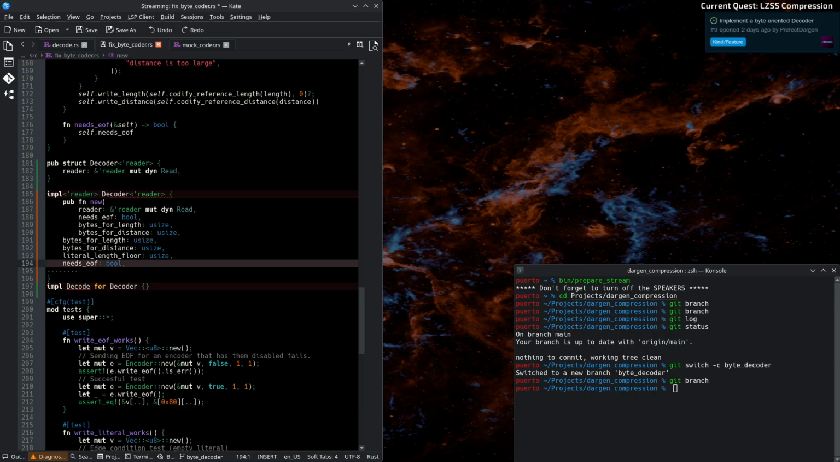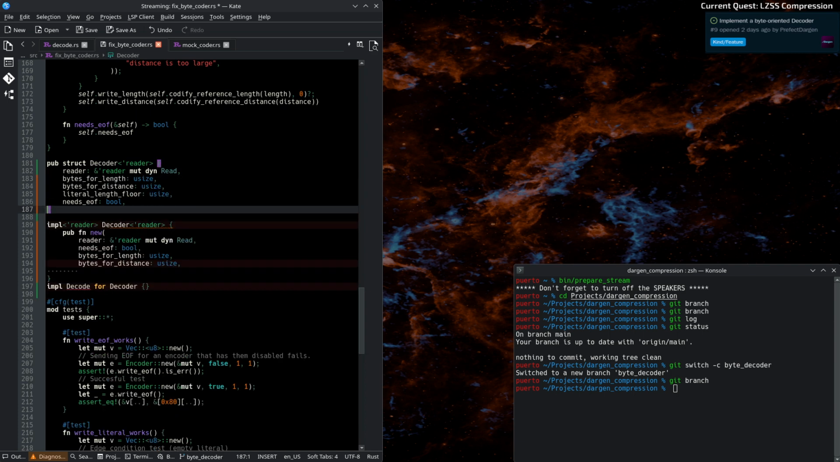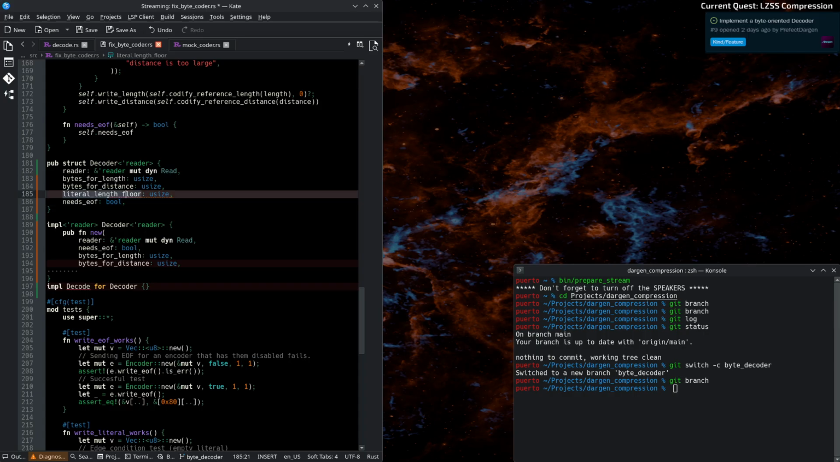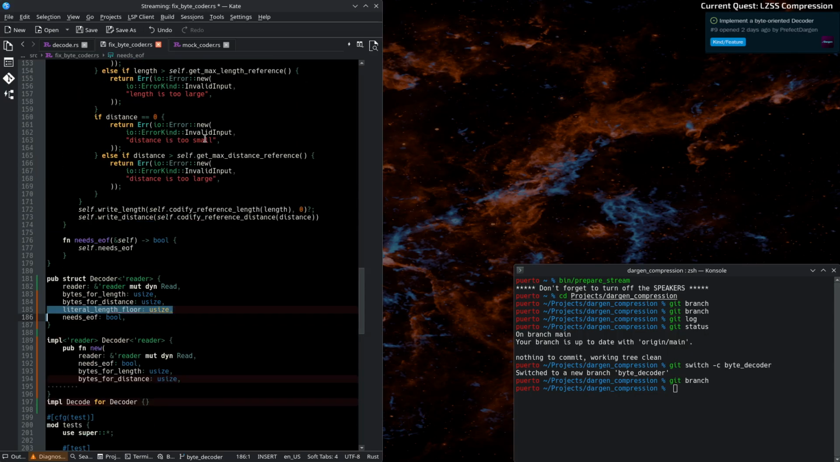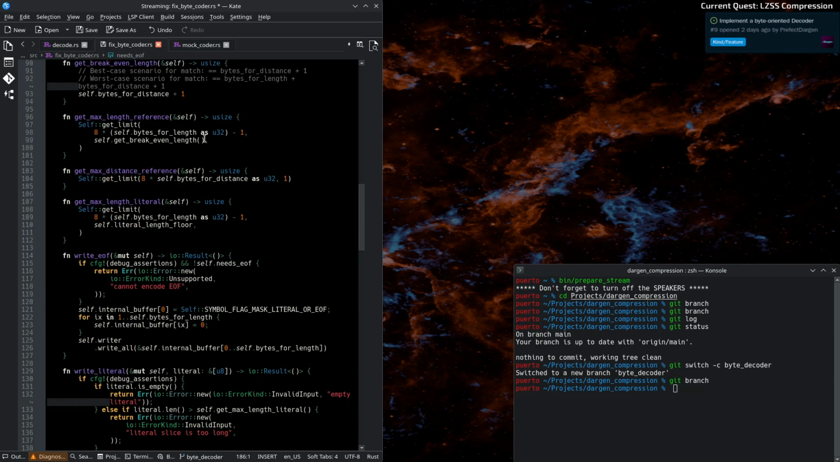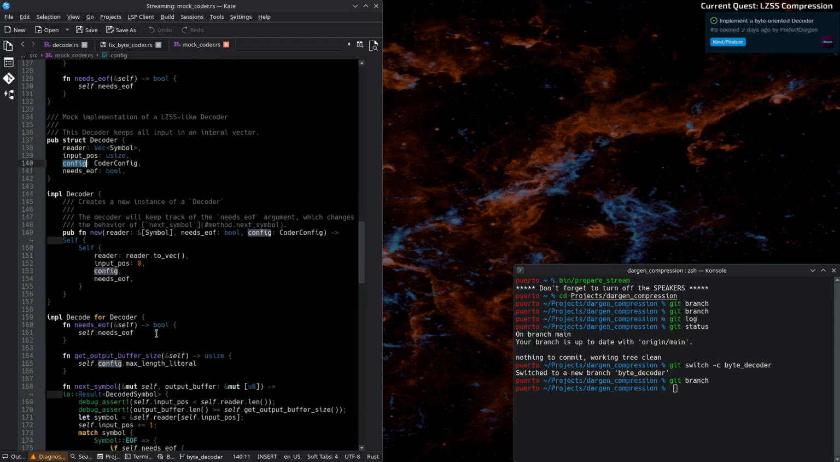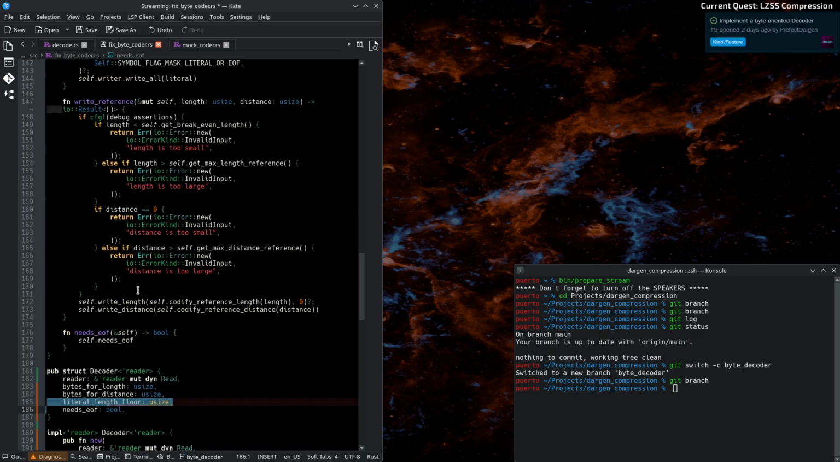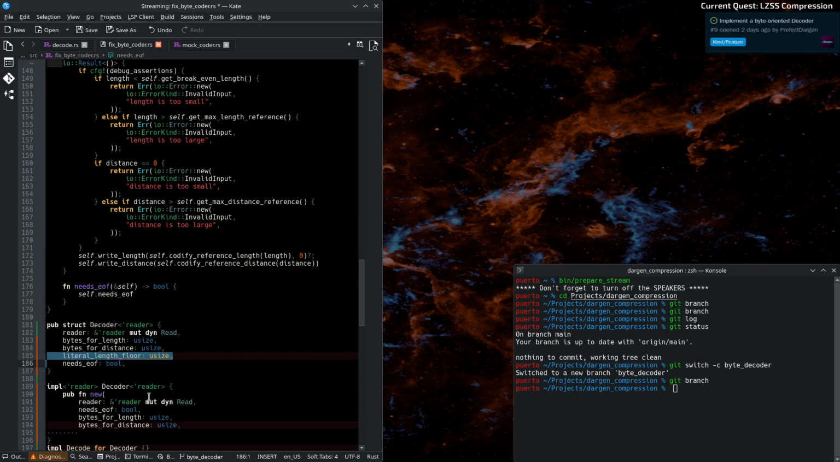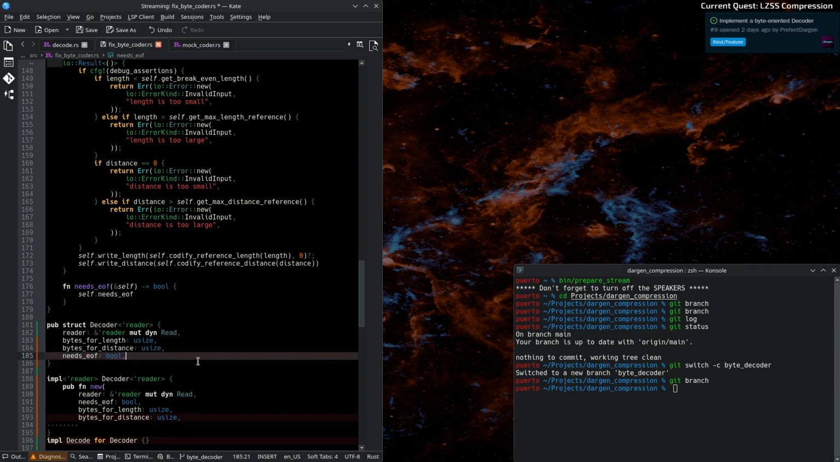Oops, not there. Not here. Literal length floor. I'm not sure about this. Yes, we need it because that is actually what the function is called, right? Output buffer size. I know that's the maximum, not the floor. No, I don't think we need this. All right, so we're going to keep it like that. We will see if we need to add more things.